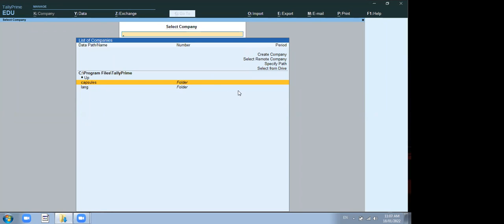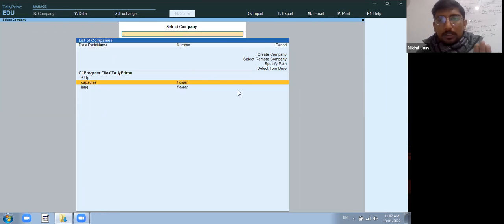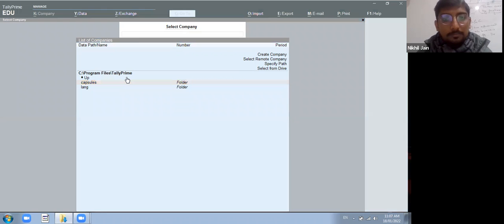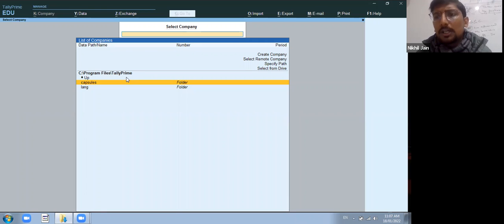So what I was saying is that here it shows the C drive, right? C Program Files Tally Prime. It means all the information that we are going to prepare in this will be saved in the C drive. Now that is quite risky. Now if we save our information in C drive, then it can be risky. If you have knowledge about computers or laptops, you can understand that if there is any kind of virus or anything, we have to format our computer or laptop.